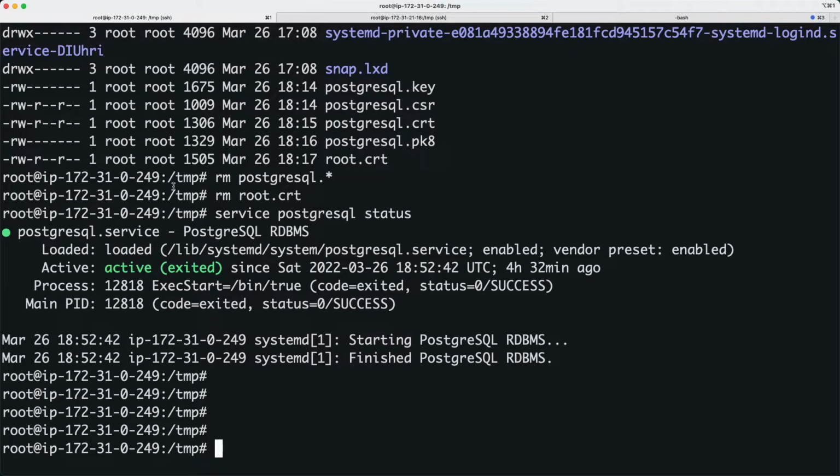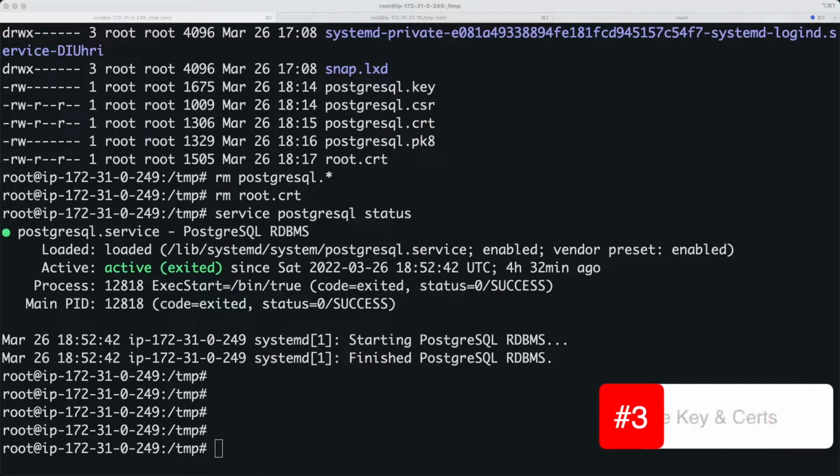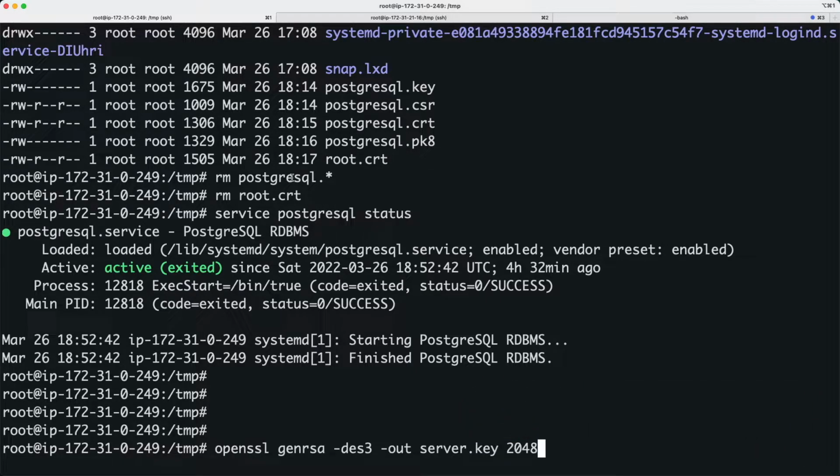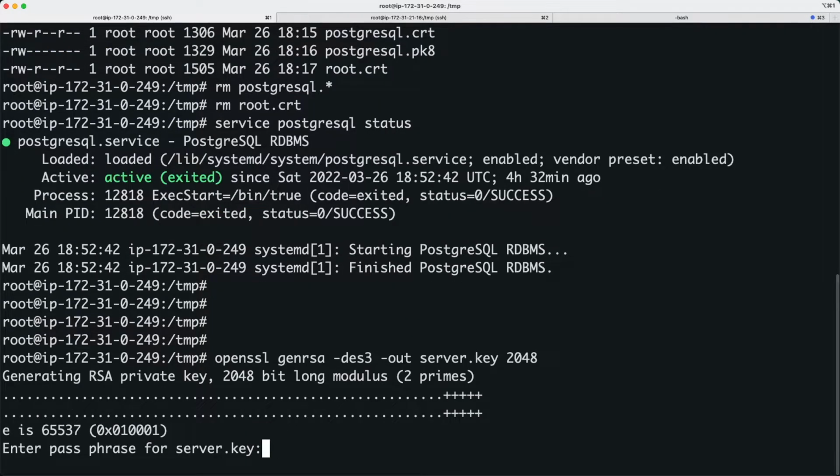Okay, so now let's go ahead and start prepping our database host for SSL connectivity. So I'm just going to be running some OpenSSL commands. OpenSSL is a utility that's used for doing this kind of thing. So here I'll just show you what to pay attention to. You don't need to understand everything that this command is doing.